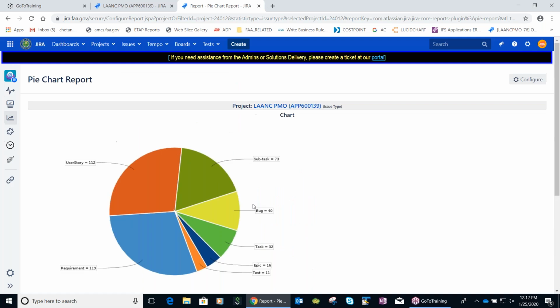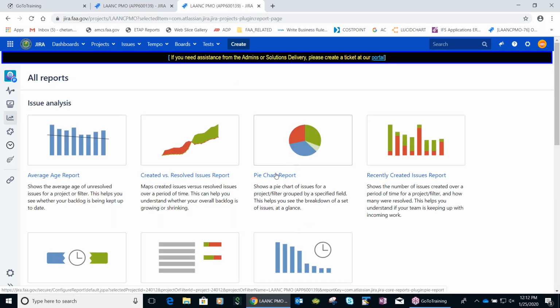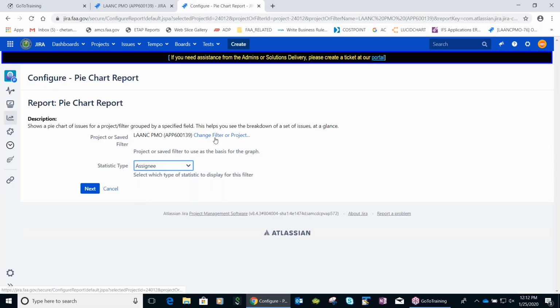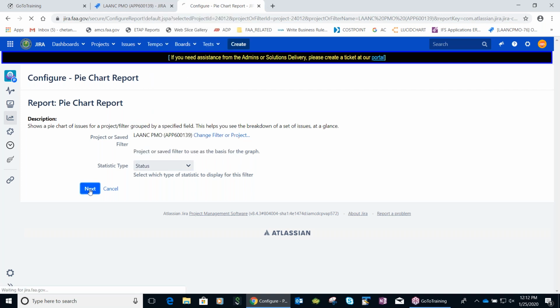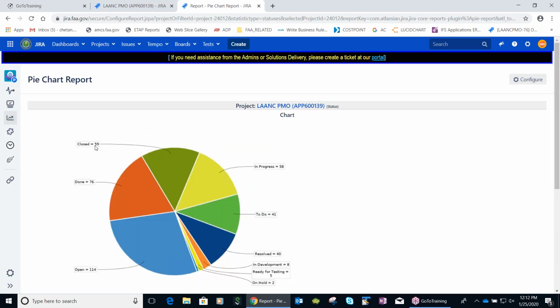Is that for a specific period of time? No, it's cumulative, as of date. It won't give us ongoing project details. Ongoing only means as of today, as of now. Let's say I want to select the status. As of today, these many are closed, these many are in progress, all that.